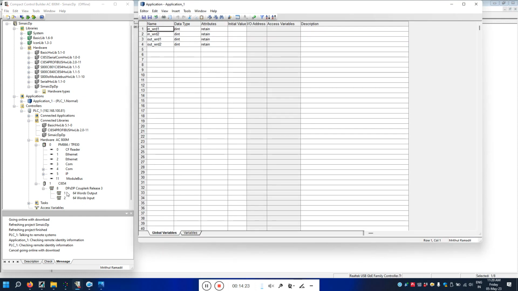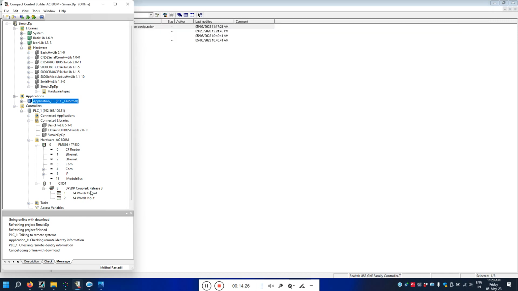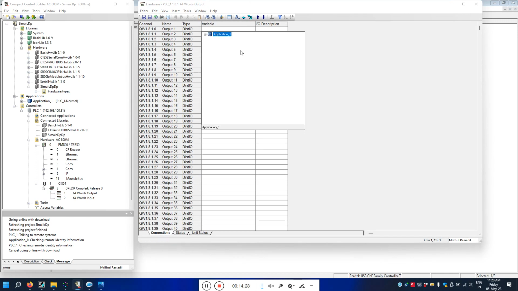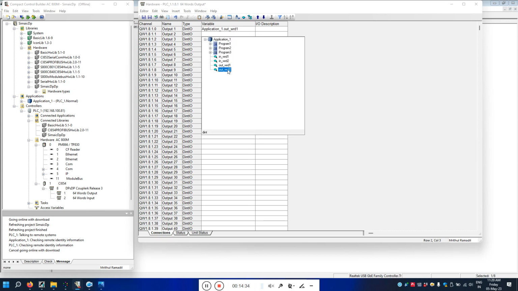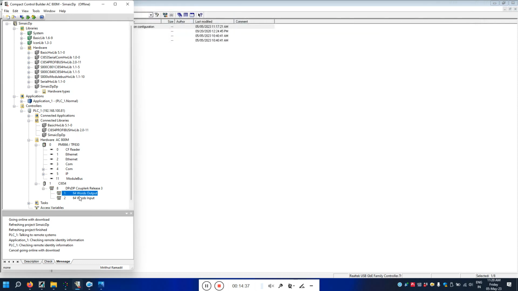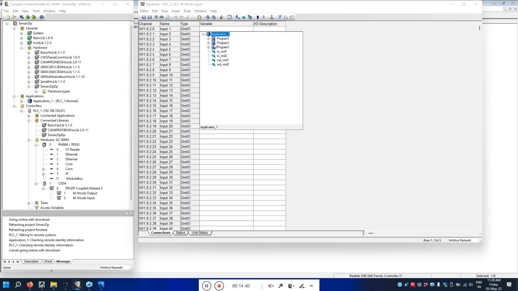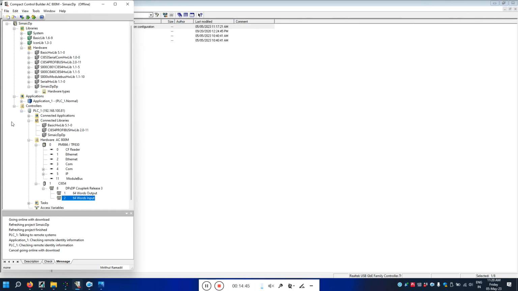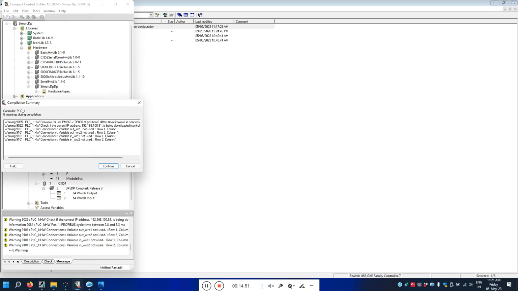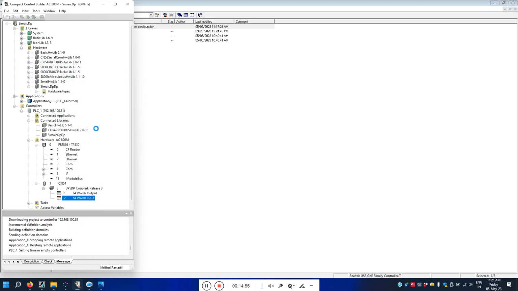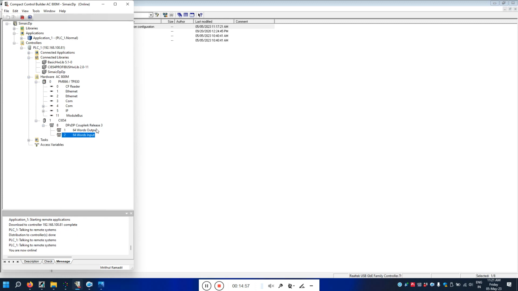Now let's add these variables to our hardware. So in the output, I use output word 1, output word 2, input... okay. So this is done. Now let's do a download. So now you're online with the PLC, and you can see there is no error over here.